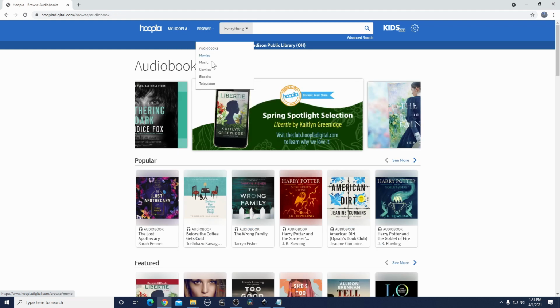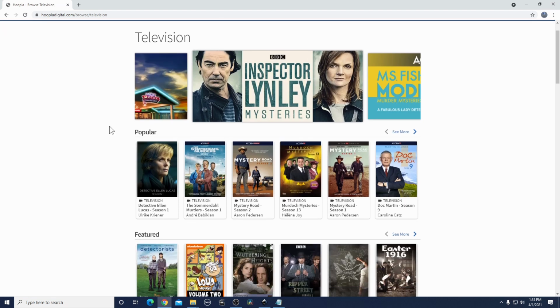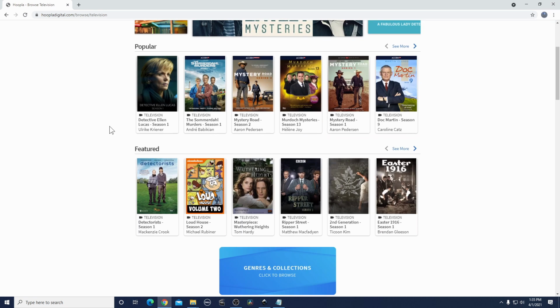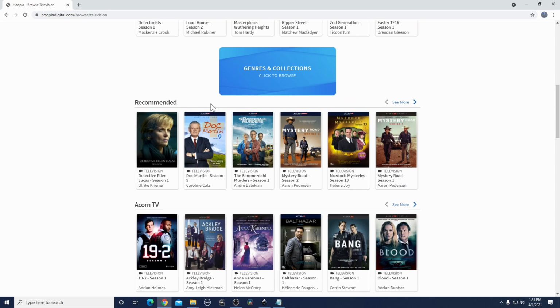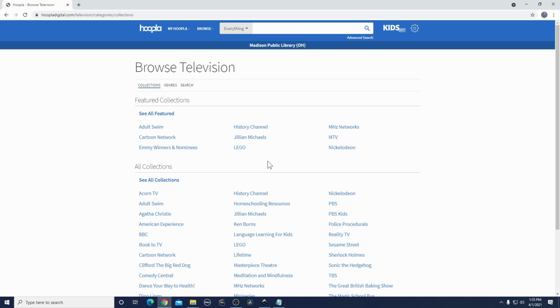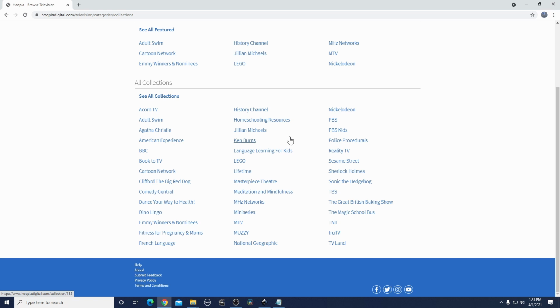Now, if we go up here, another cool thing is that you can do television series, which is mainly going to be BBC. There's some Nickelodeon and stuff there too. If you go under browse television, you can see some of the featured collections they have, which is a little more detailed than what I just said. We have a wide selection of collections that you can choose from on here.